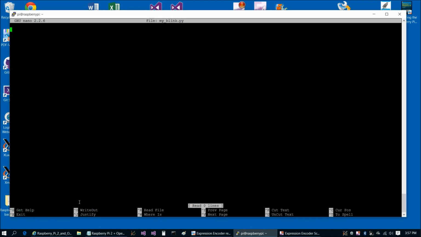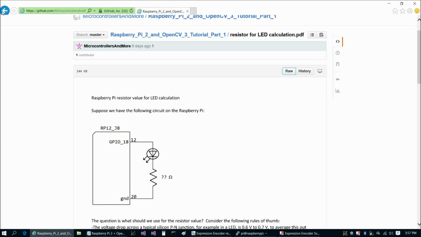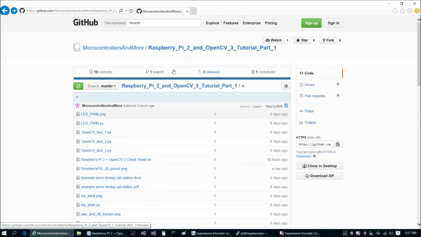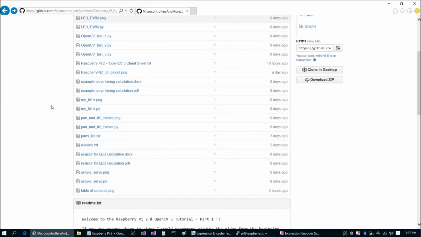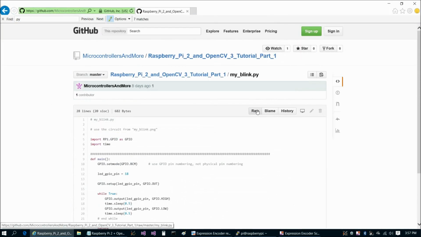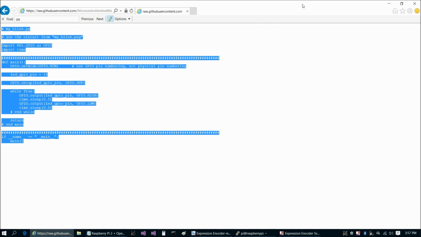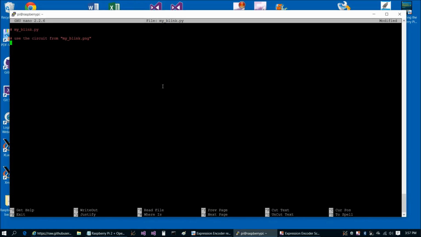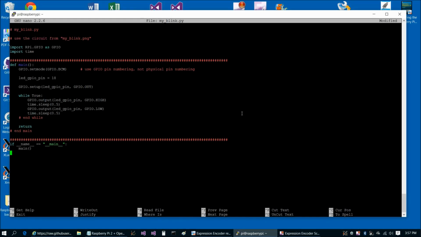Then we'll go ahead and open it in Nano. And then we're going to go back to, of course, I'm sure you recognize this page by now, myblink.py, and then raw, and then Control A, Control C. And then we're going to paste that in there. Let's just take a quick look at this program. GPIO.setmode, you can use GPIO.BCM or GPIO.BOARD. Let me explain that.